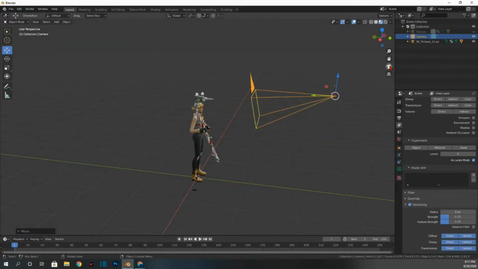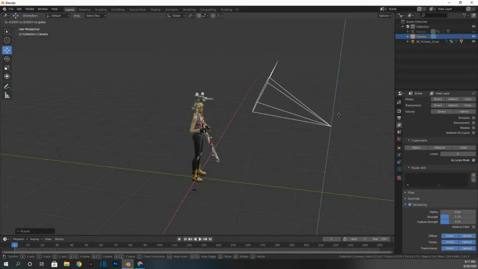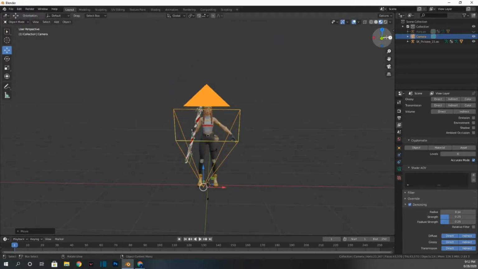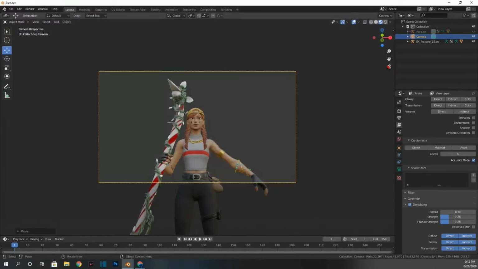And every time we want to look at it, we just click this little camera button. So I'm pretty sure I want to do it more like that. Put the thing like that. And here we go. I actually kind of like this angle.